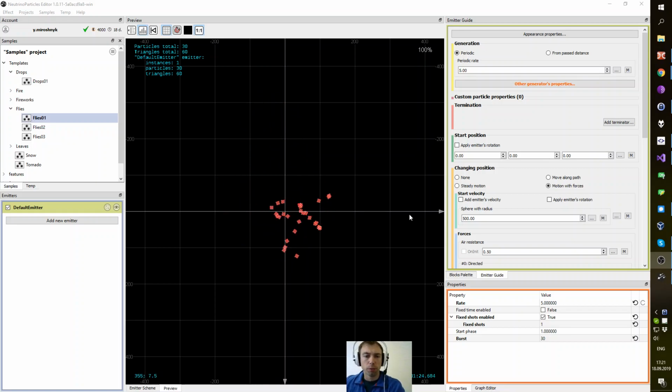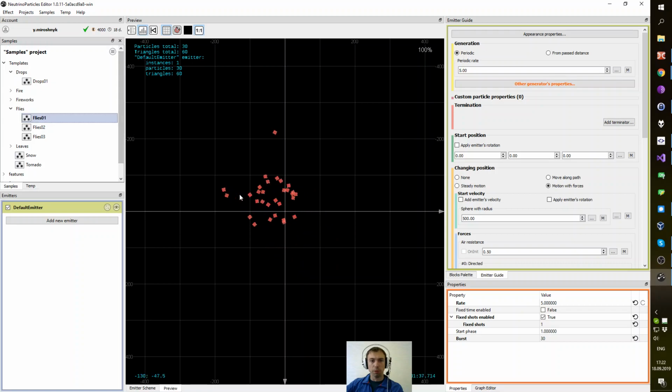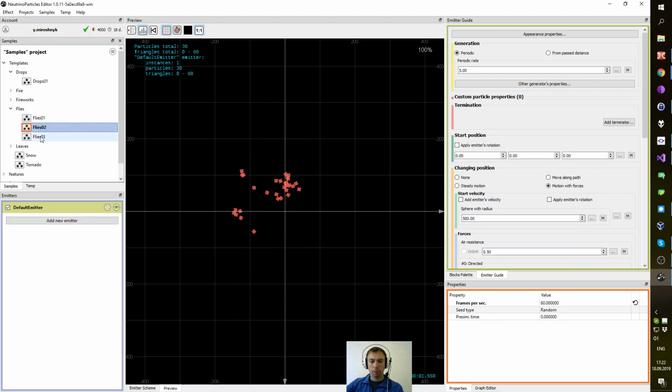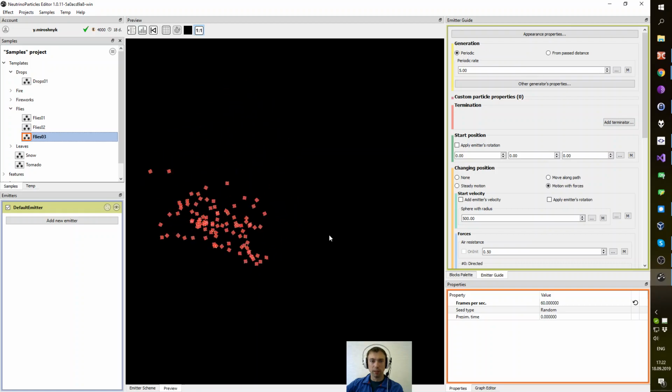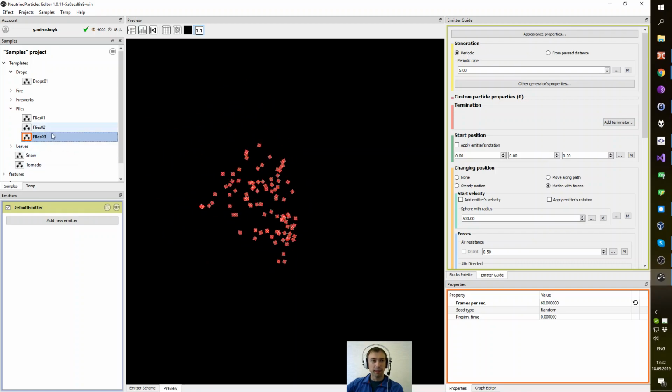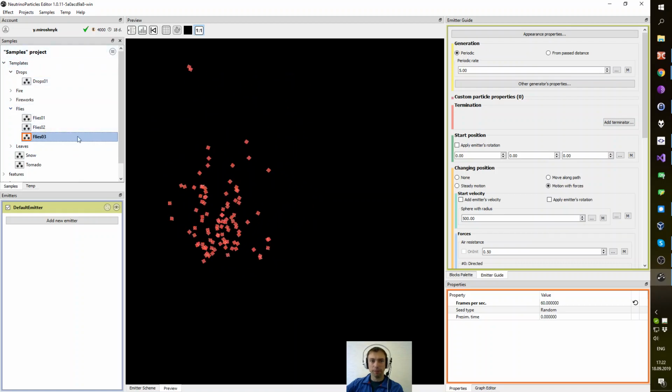Hi guys, this is a video tutorial for NeutrinoParticles editor, and in this tutorial I want to show you how to create those flies effects in the samples project. We will go through all three flies effects. You can see them: slow flies, a little bit faster, and a really fast hive. You can find those effects in the samples project, templates, flies.